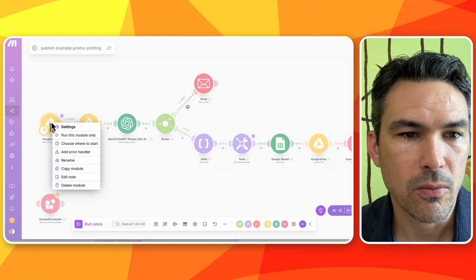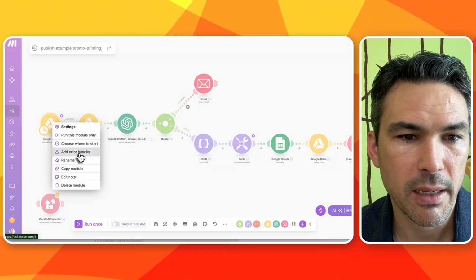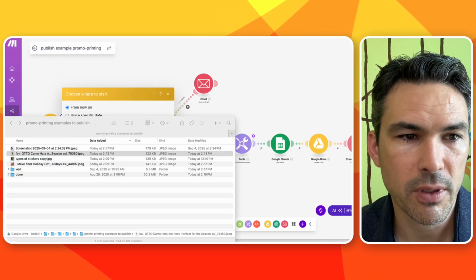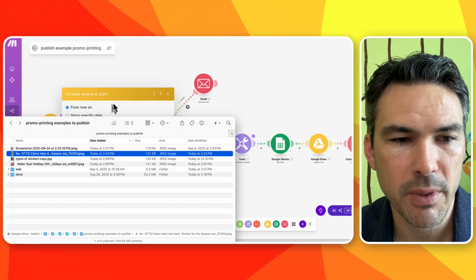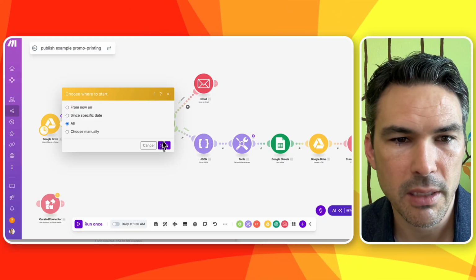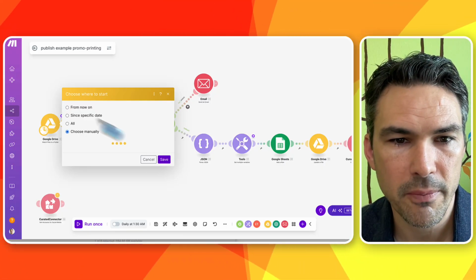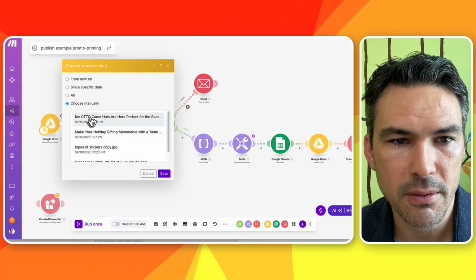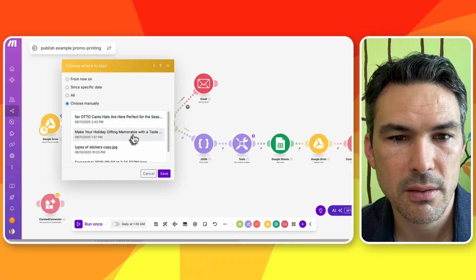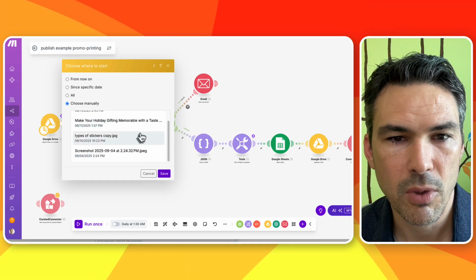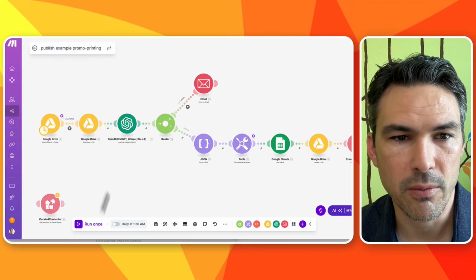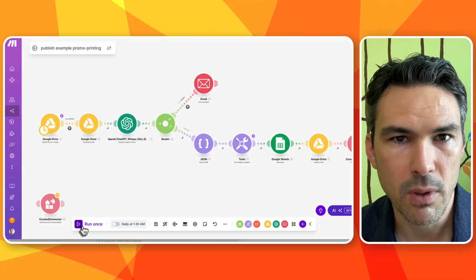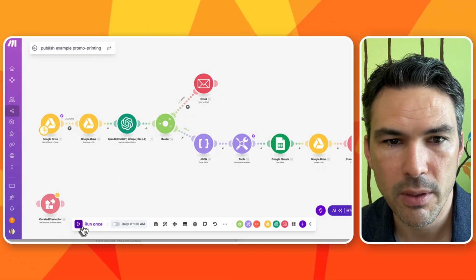Okay, so we can also right click and say, choose where to start. So for example, if it already processed some of these, but it errored out or something, you can change and set it to all, or just choose manually, where it'll give you the option. So we can process multiple or one or whatever. In this case, I'm just going to let it run. So we're going to run it once, and then we're going to see how it goes.